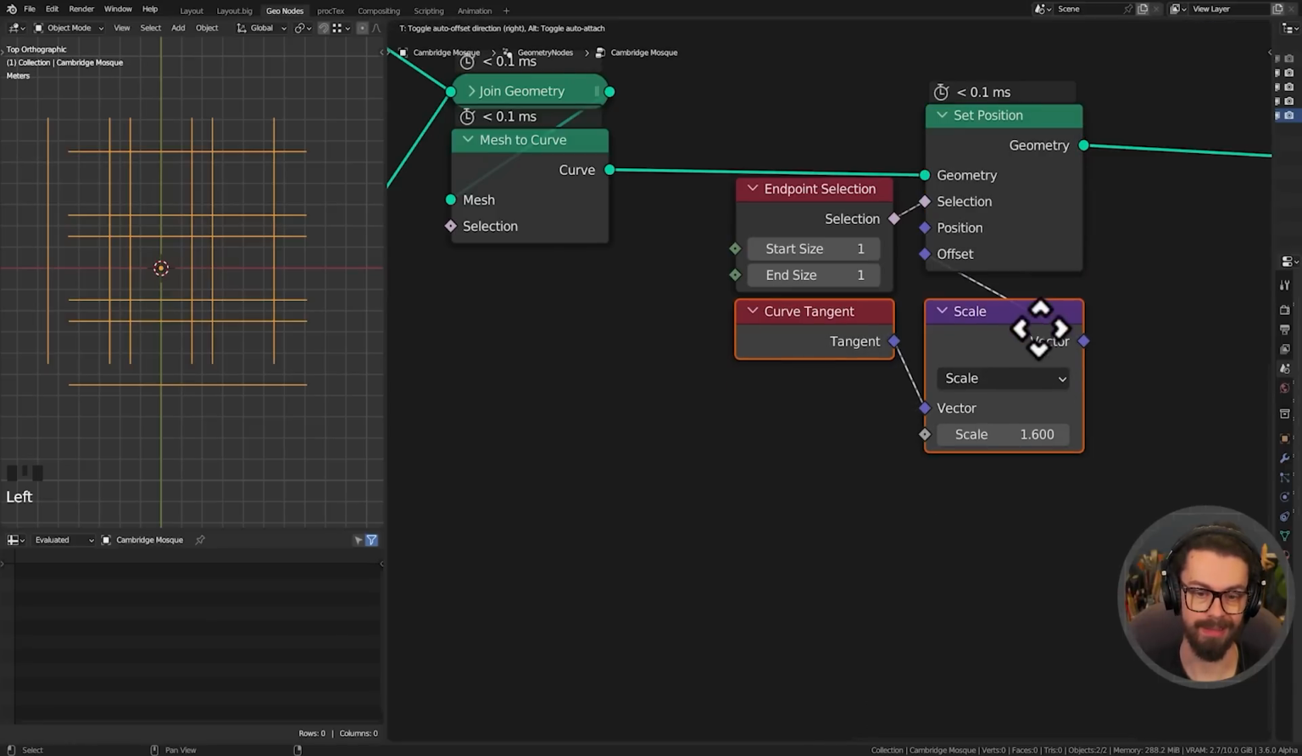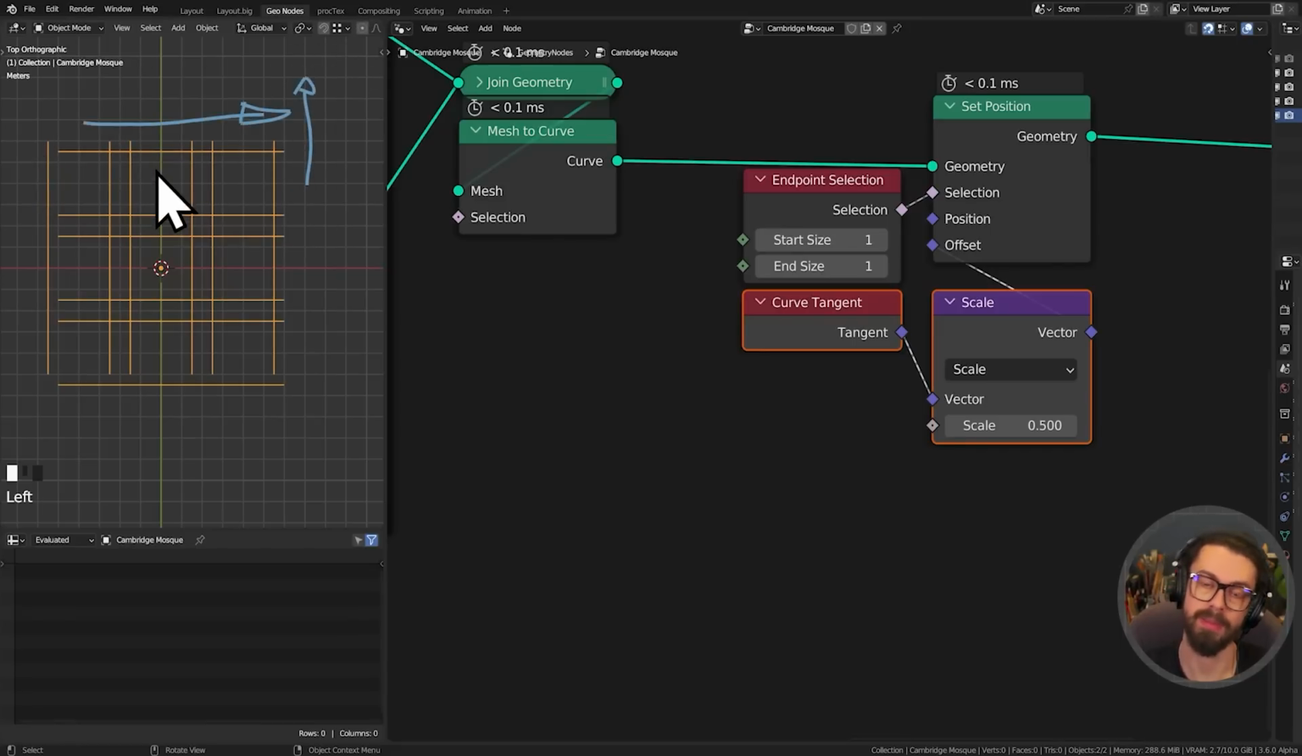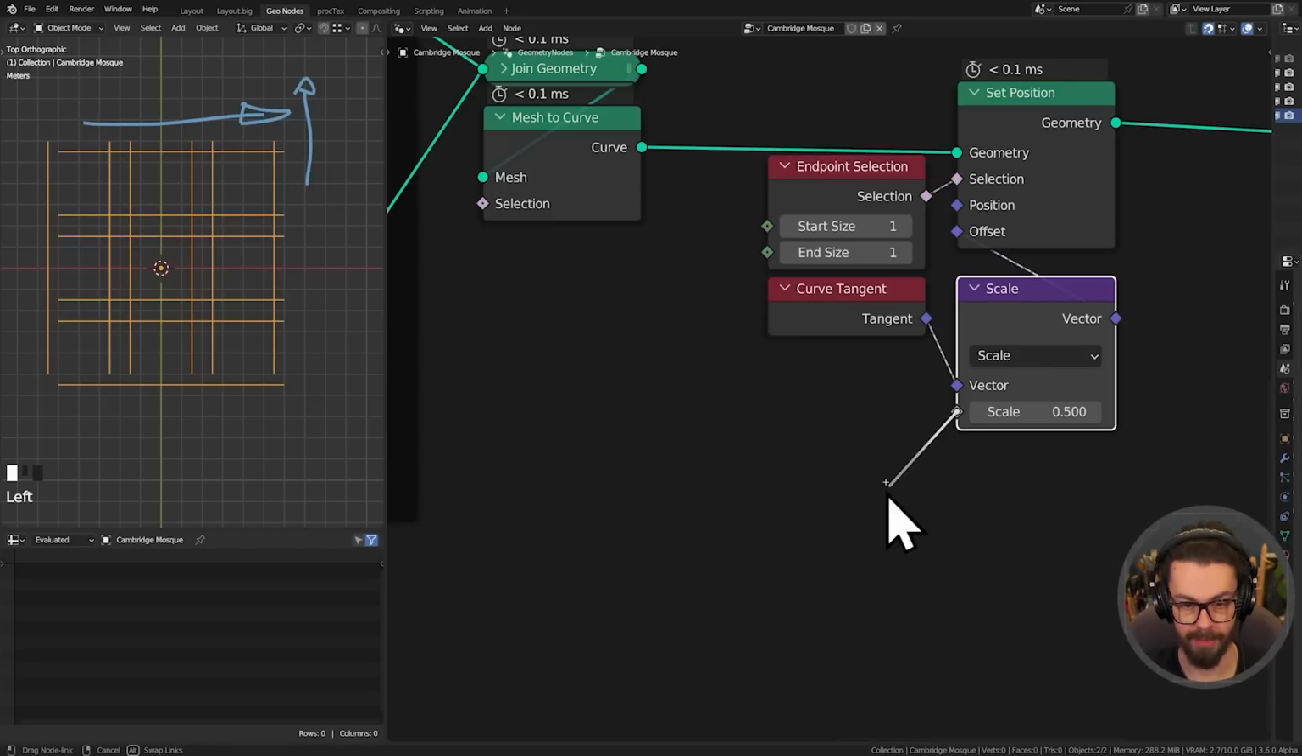Now the distance that we're going by, the tangent is normalized. So just anything that we multiply this by, that is the distance. So we would want to go like 0.5 for that half meter. However, it's all moved in this and this direction. I want the start point to go in the opposite direction. So let's put in a switch here.